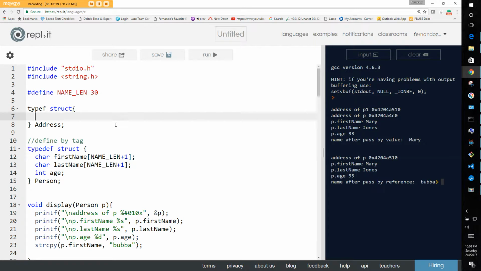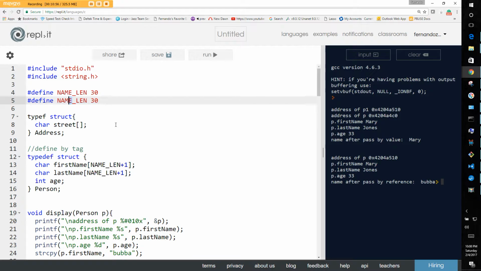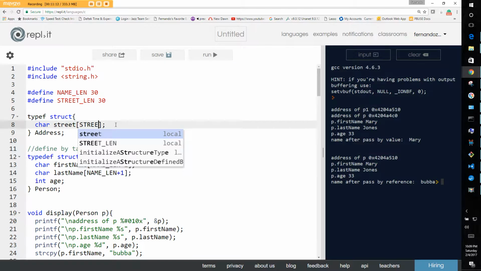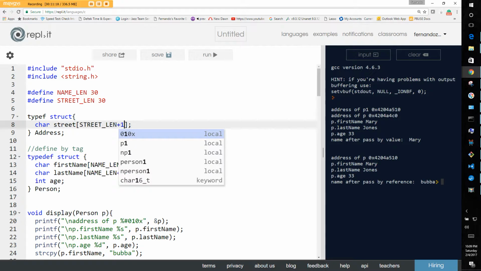Let's say, for example, we have a char array for street, and we could potentially write a define, and we could say street length. And even if they have the same value, you may still want to consider having separate names because it makes code more maintainable. So in the case of street, we can say street length, and as usual, +1 for the null character.